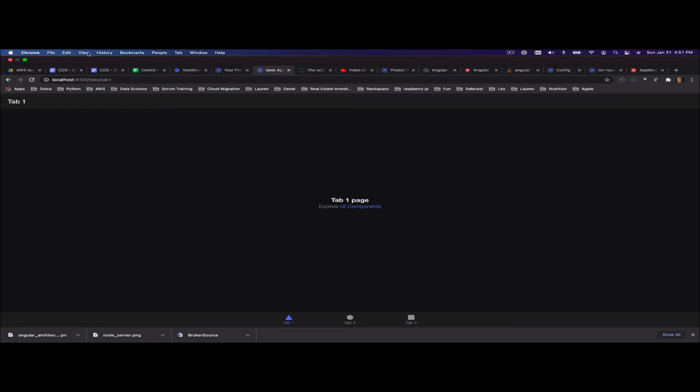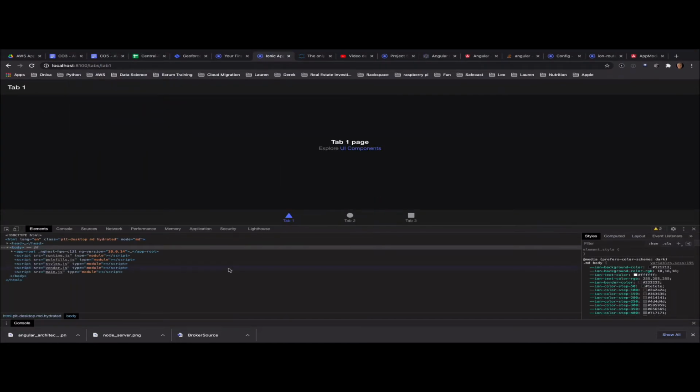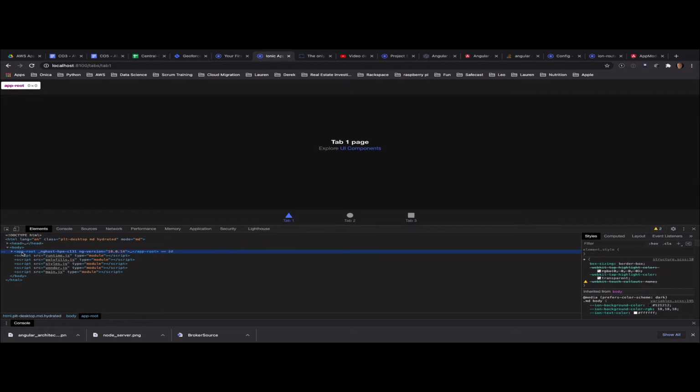I'm going to switch over to the browser real quick and turn on our developer tools. And we can see the elements that list what the content is for this page. It looks somewhat familiar to what we saw in that index.html, in that here's a body, and then here's an app root. And here is a bunch of content inside of app root.